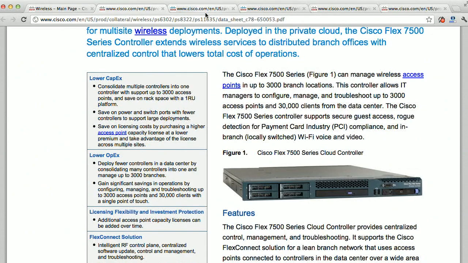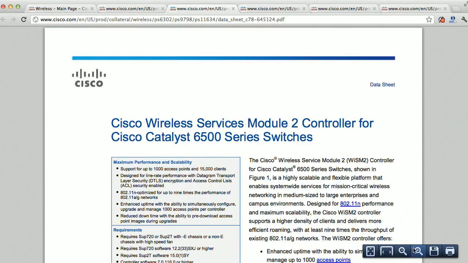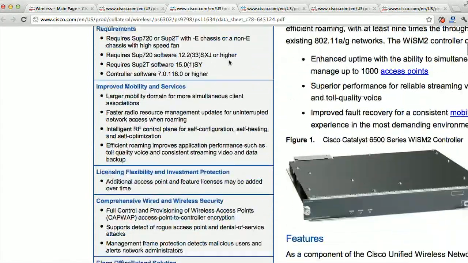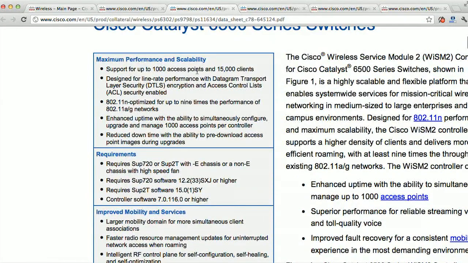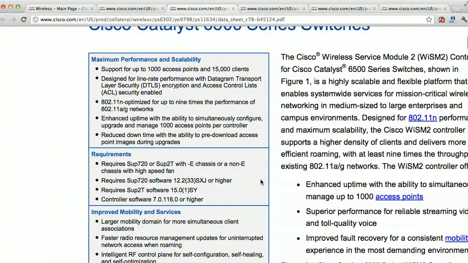If we take a look at the 6500 WISM, we can control up to 1,000 APs and 15,000 clients, so half the clients and 1/3 the number of APs. And it tells us the actual supervisor and versions of chassis, E-chassis or non-E-chassis with a high-speed fan, the version of IOS software that we need, and the minimum version of controller software that we need in order to use this particular controller in a 6500 series switch.